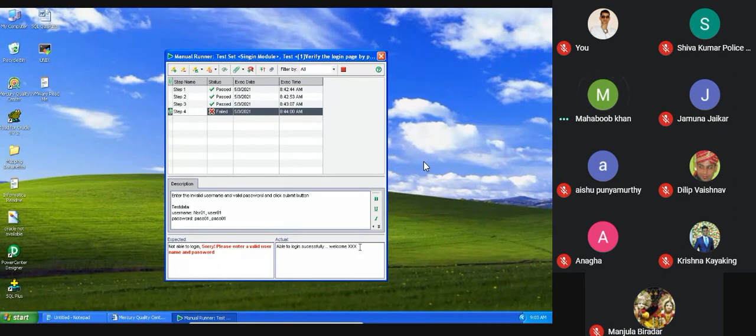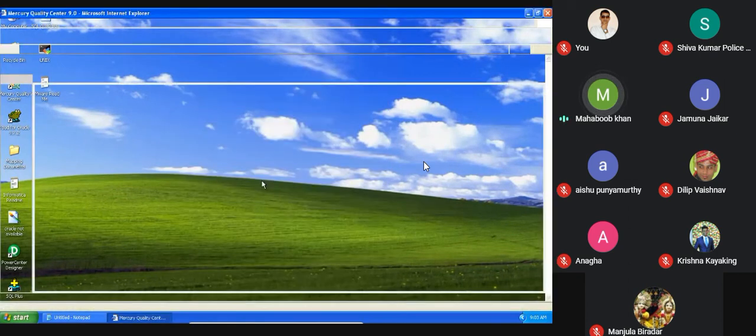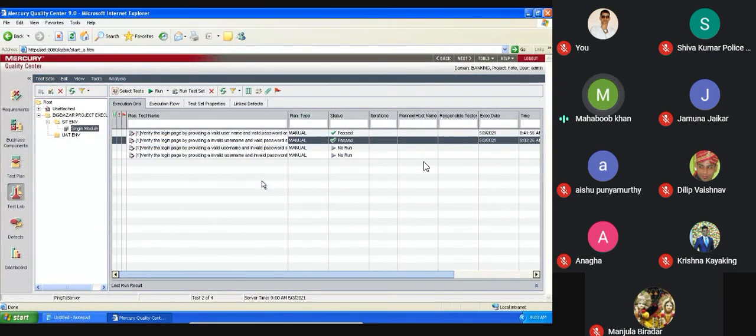So what is the error message? What is the output that actually is not able to log in? So both are as expected. When both expected and actual match, what do you need to do? You need to pass the test case. Now it is done. So why this? You made changes to the test plan. It is asking, can I make the change in the test plan? Yes or no? I will choose yes, so that it will make changes in the test plan as well.